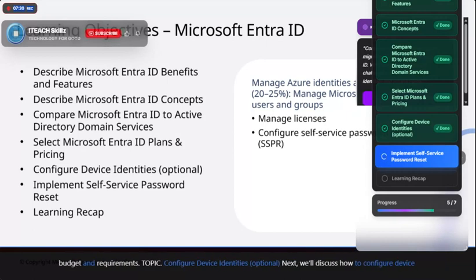Topic: Configure device identities, optional. Next, we'll discuss how to configure device identities. This is optional but increasingly important. This feature lets you manage devices accessing your resources, ensuring they meet security standards. Imagine registering all company laptops with Entra ID so only authorized devices can connect to sensitive data, a critical layer of protection.